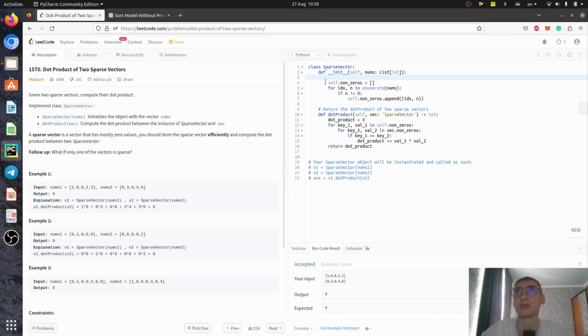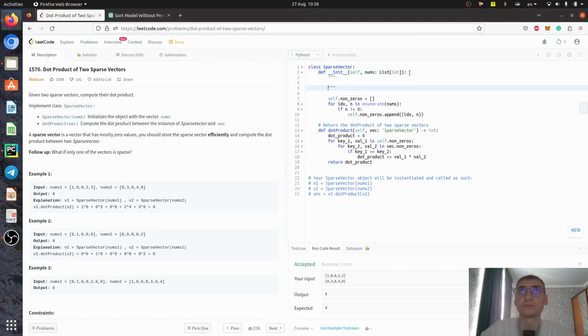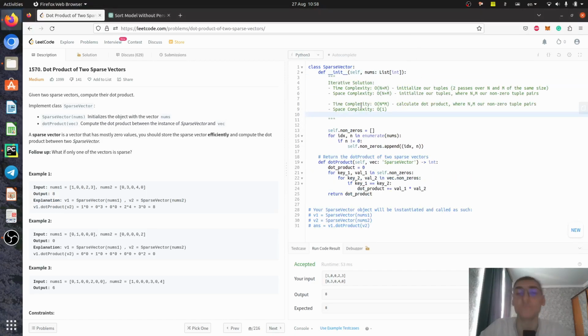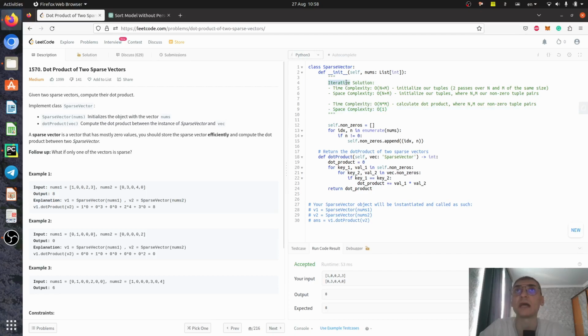The answer to this question is here. This is our iterative solution of calculating sparse vector. The time complexity for initializing our tuples is O(n + m), because we do only two passes over n and m vectors which are of the same size.